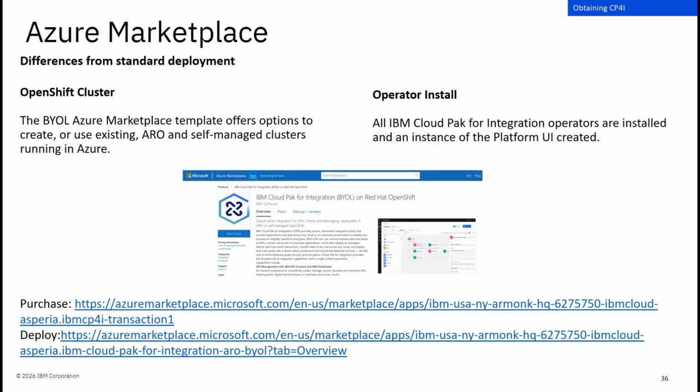Azure Marketplace enables customers to create or use existing ARO or self-managed clusters. All CP4I operators are installed, with an instance of platform UI created for management.